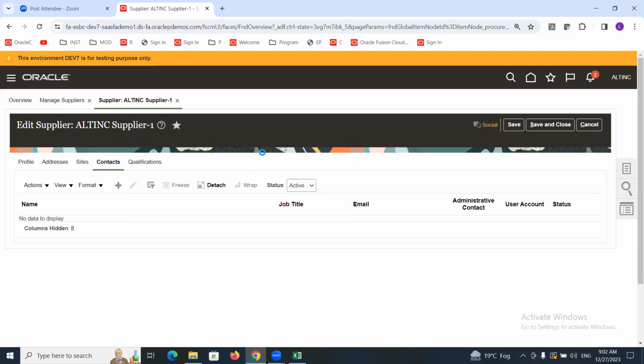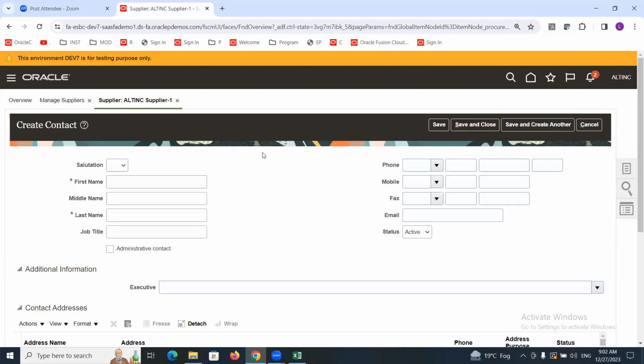So from the supplier side, there will be one contact person, right? Say you received one invoice, but the invoice amount is wrong. Now, whom to call? There should be a contact from the supplier organization. There you can provide the details: first name, last name, and contact address. Ideally, supplier address, contact number, and email ID you can provide. It's optional.